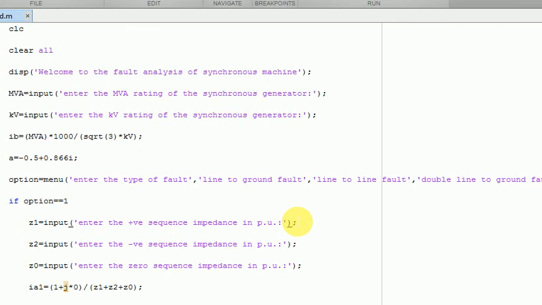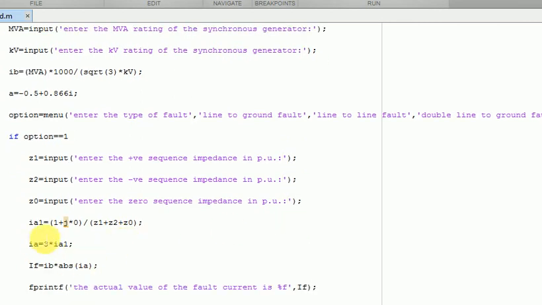After that, IA1, for which we have already discussed such equations for the positive sequence, negative sequence, and zero sequence. IA1 is equal to 1 plus j0 divided by Z1 plus Z2 plus Z0, where IA is equal to 3 into IA1. This is the formula that we have entered for the calculation, where IF is equal to IB into abs of IA. The fault current is determined by this IB that we have formulated here, and then abs is the magnitude of the current IA.